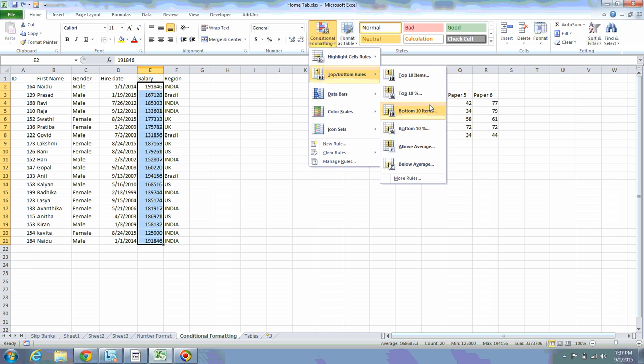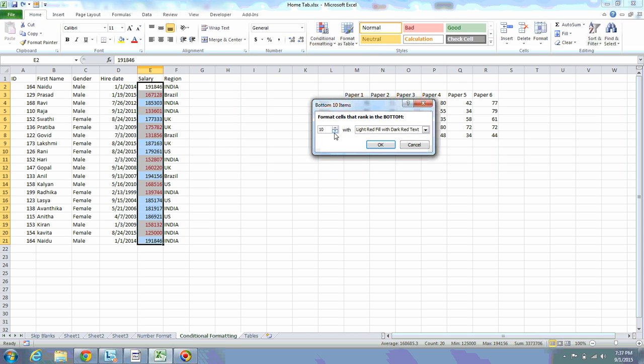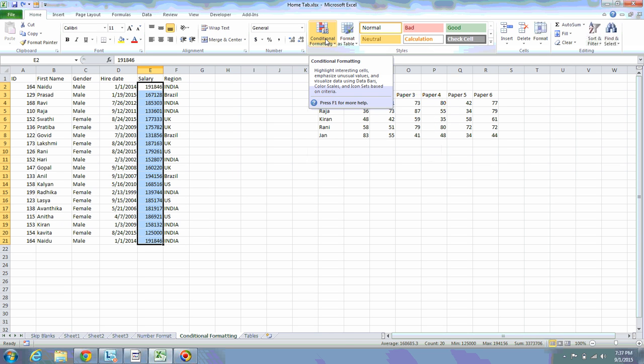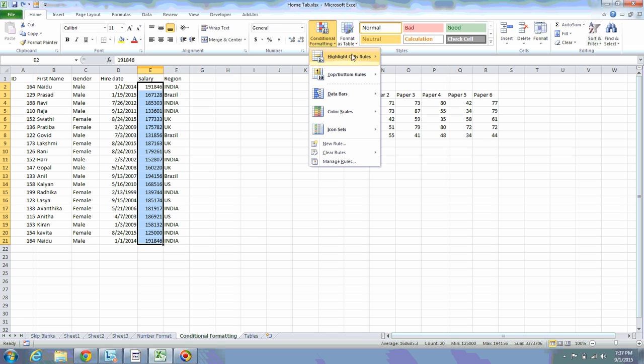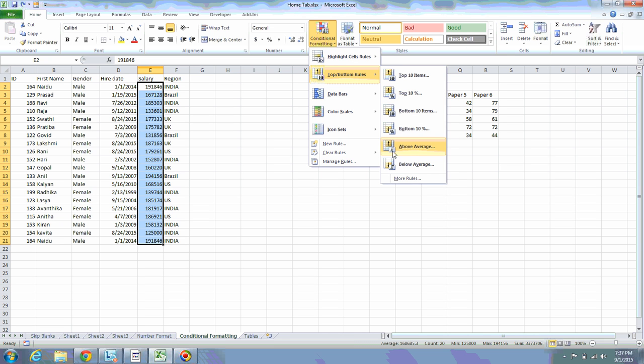Earlier we have observed top 10. Now I am going to bottom 10. Bottom 10, you can see like this. Say if I want to see bottom 1, who is getting the lowest salary? This is the one which is getting the lowest salary. This is the cell where we find 1,25,000 is the lowest salary for this entire region. Like this you can see highest and lowest. Now let us see above average or below average.